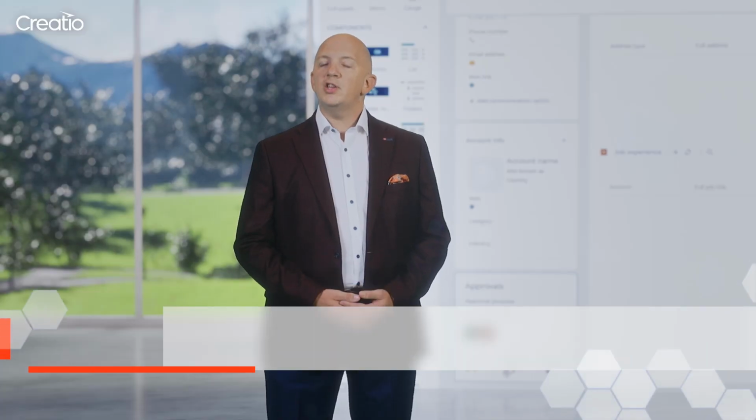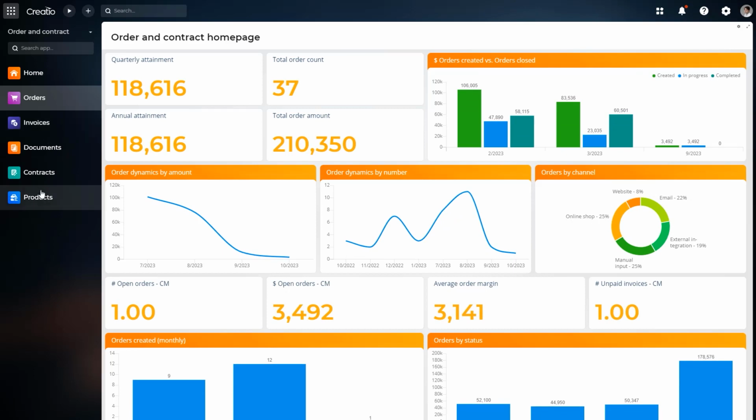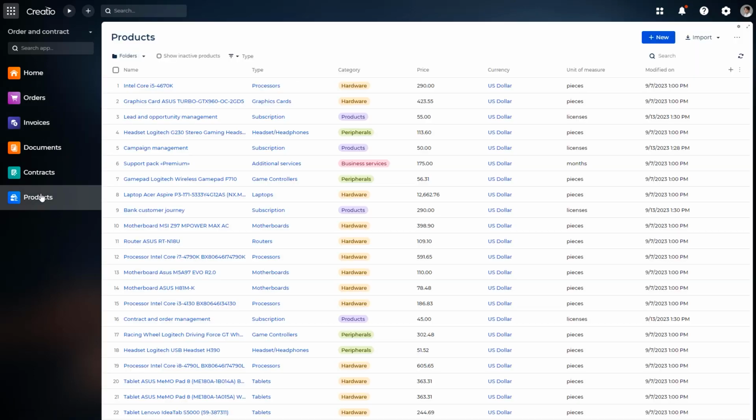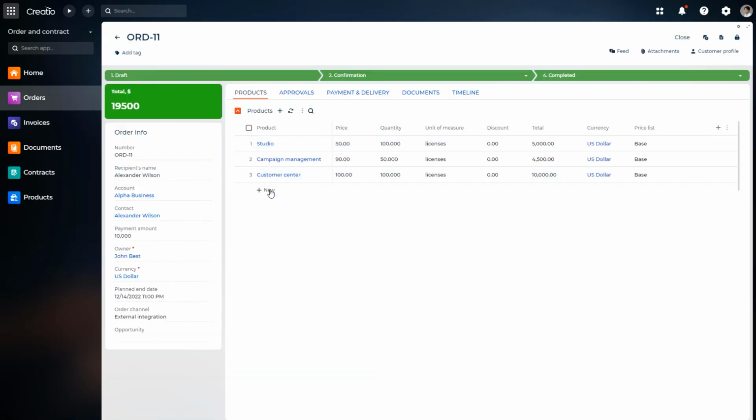In the second stage, I need to use another composable application, orders and contracts. Now, this app will allow me to access the product catalog and connect it with customer, order, and contract data. I can navigate through the product catalog quickly and select relevant options for my client with just a few clicks.